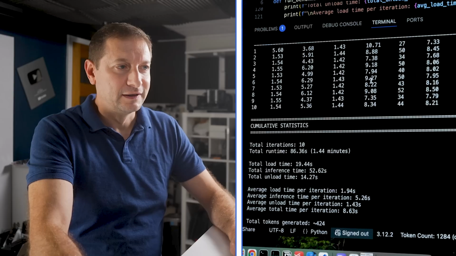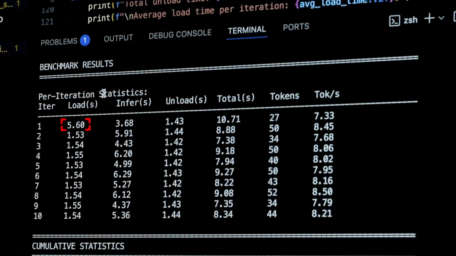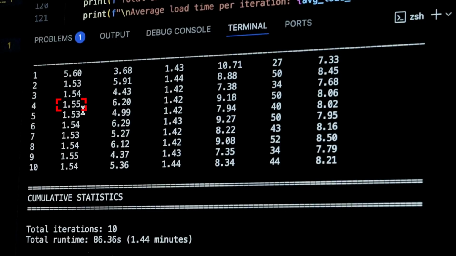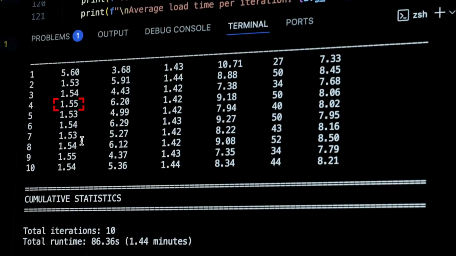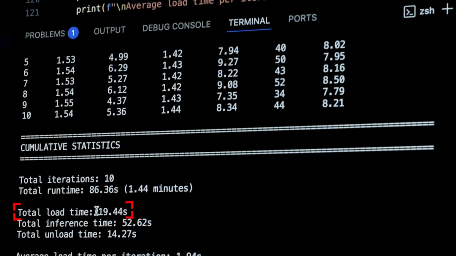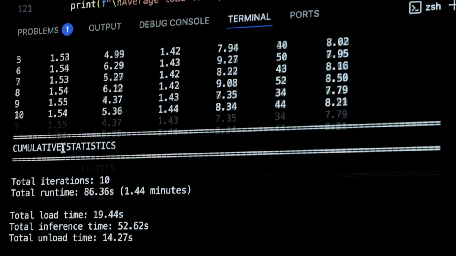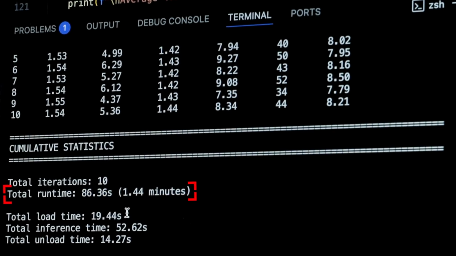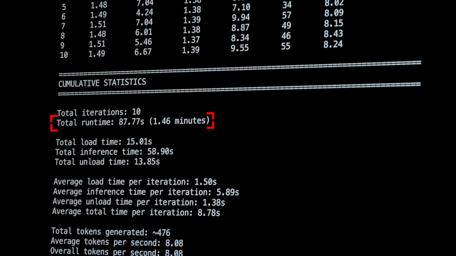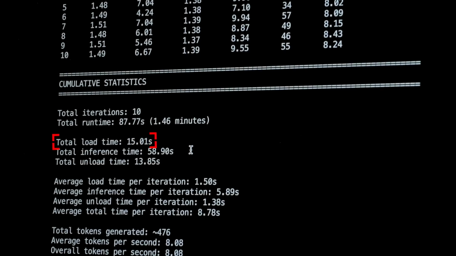And we're done, huh? Well, that first one we can just throw out. 5.6 seconds, really? Yeah, we'll throw that one out. But 1.55 seems to be the longest load time, and 1.53 is the shortest. Total load time, 19.4 seconds. That's including that weird one in the beginning, and 86.36 runtime. Here's the first one, 87.77, but that's the total runtime. The total load time was 15 from the drives.